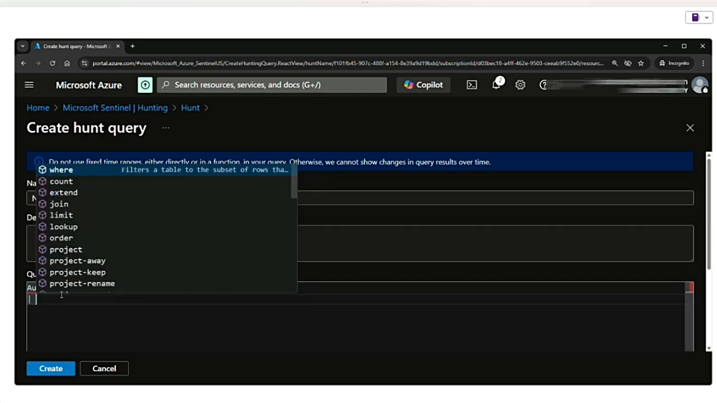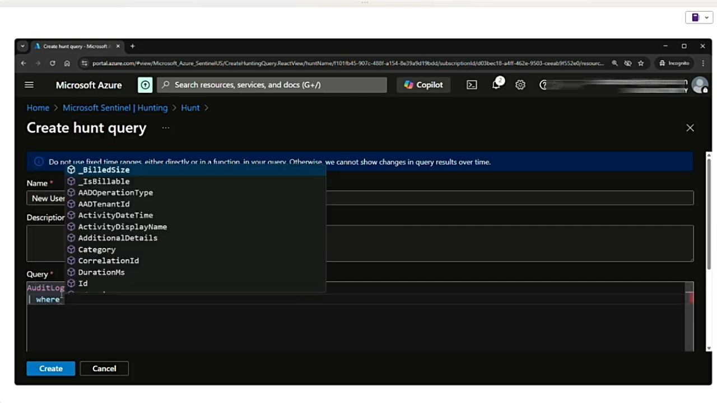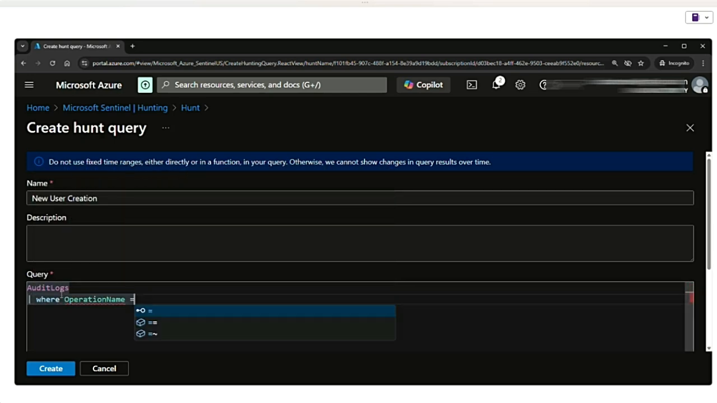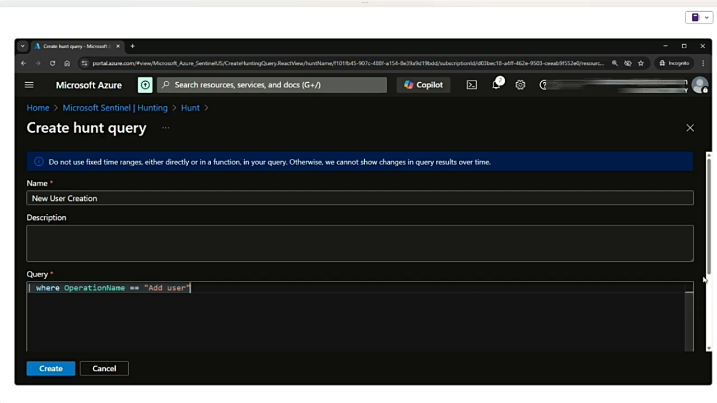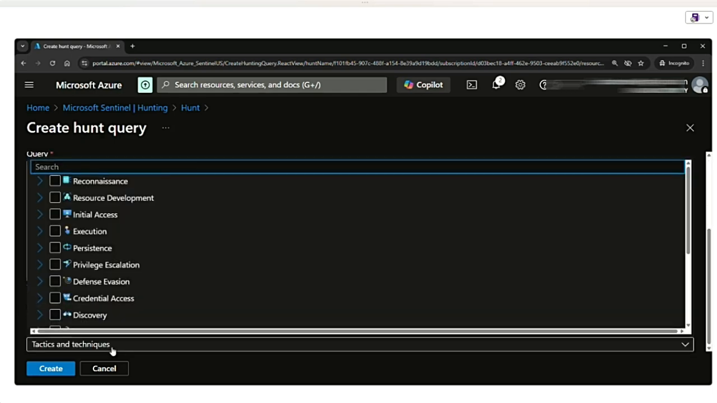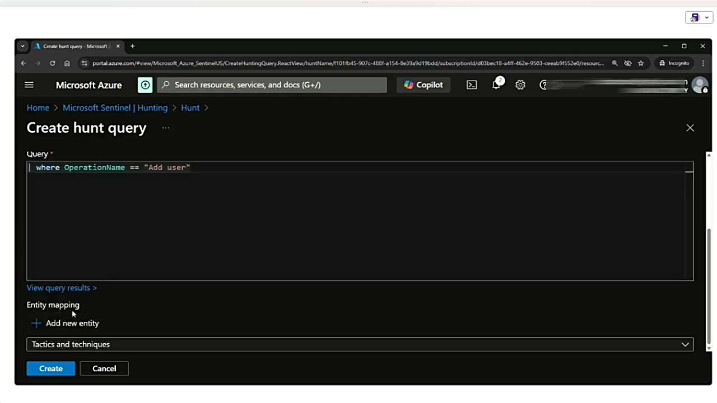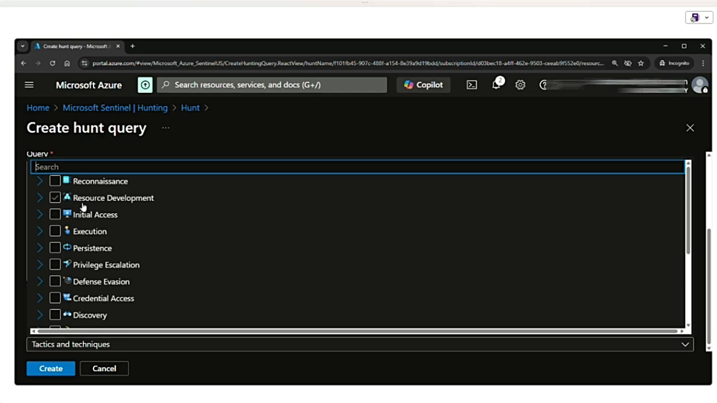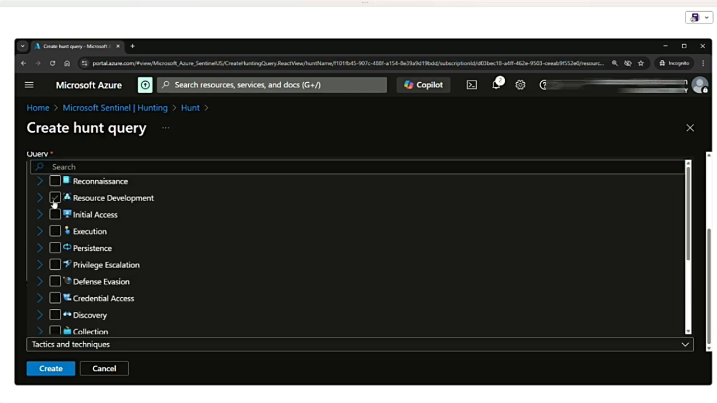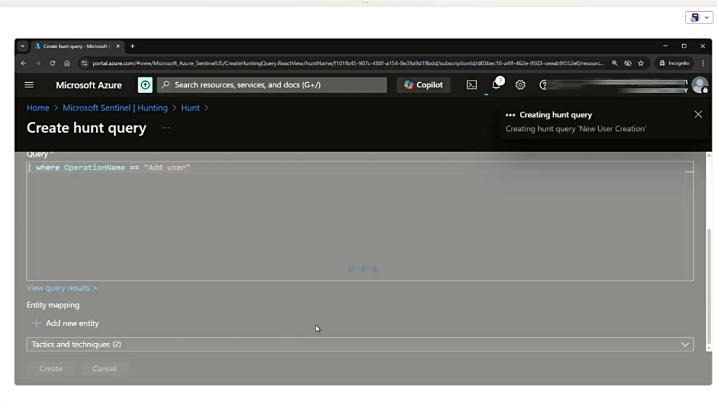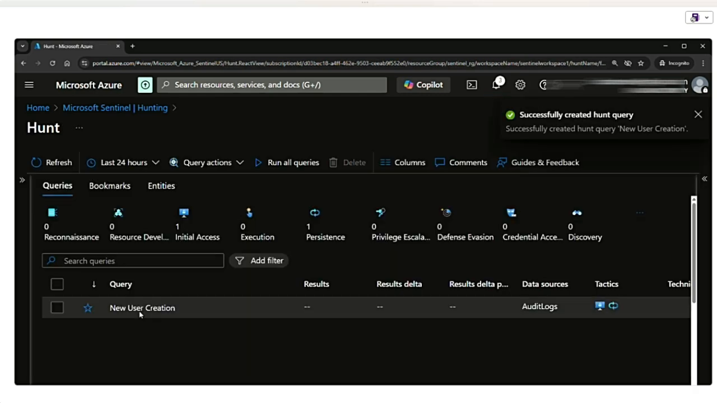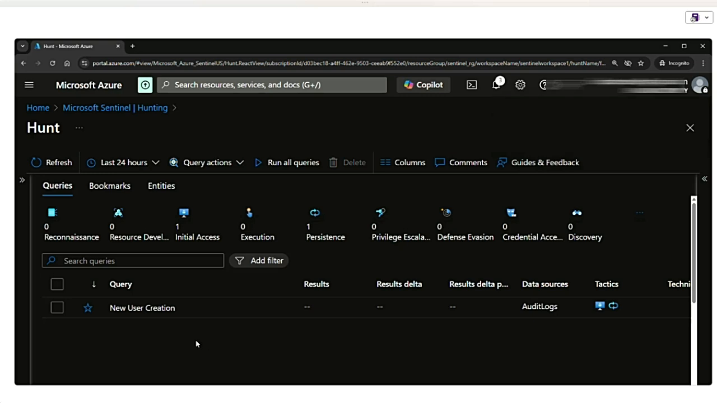And the query is audit logs, where operation name is equal to add user. So that's the query. If I scroll down, tactics and techniques, you can also add entity mapping, which I'm not going to do here because we're keeping it simple. You'll have to select the tactics and techniques here. I'm going to select initial access and persistence and then create. So our new query is created, new user creation.